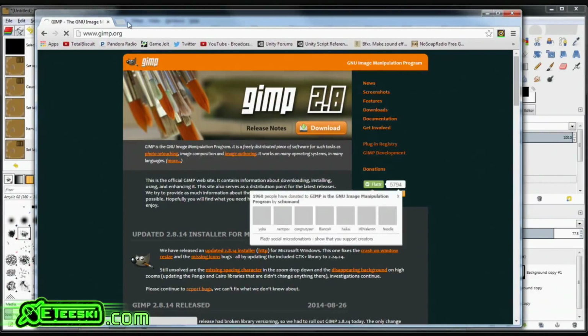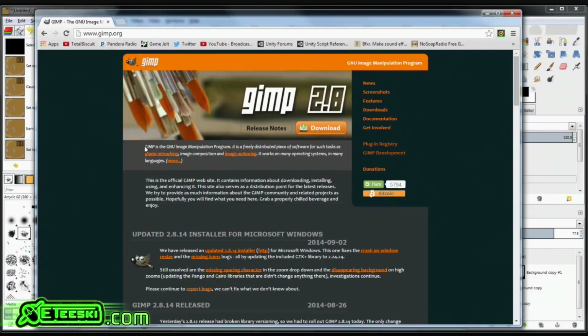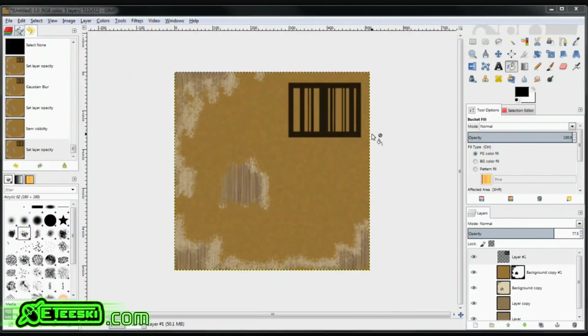And I'll pull up the website right here. It's just gimp.org. I'll put a link in the description below to that. But this program is free on both PC and Mac, and that is the full version of this program. And that's one thing that makes this program very popular for creating images, because it's very capable and can do a lot of things, and it's totally free on both PC and Mac, so a lot of people can use it with no hassle at all.